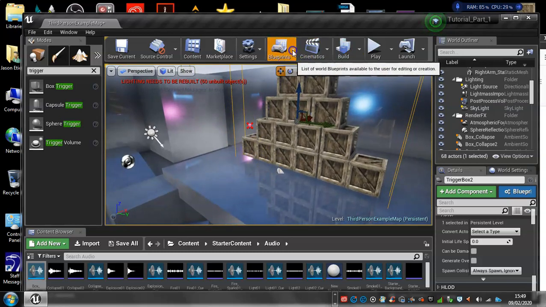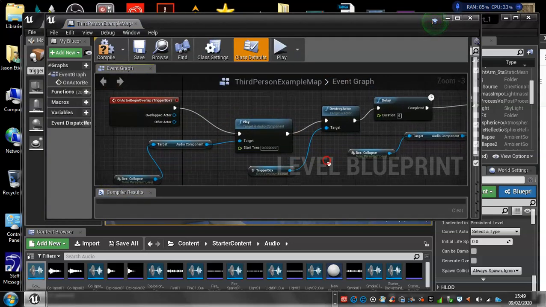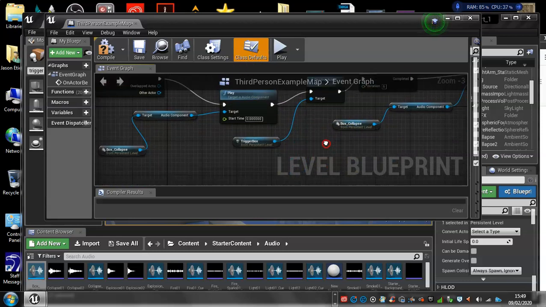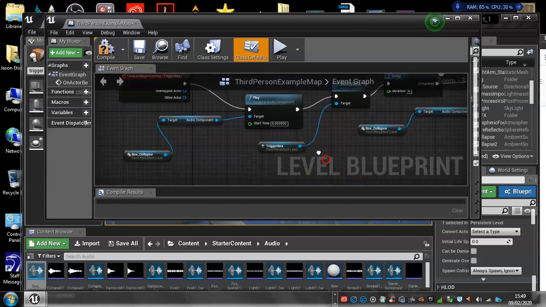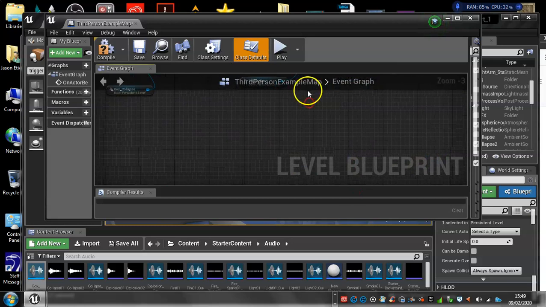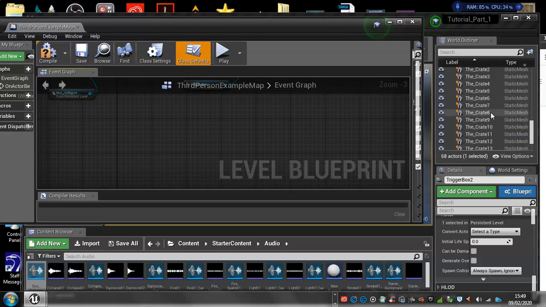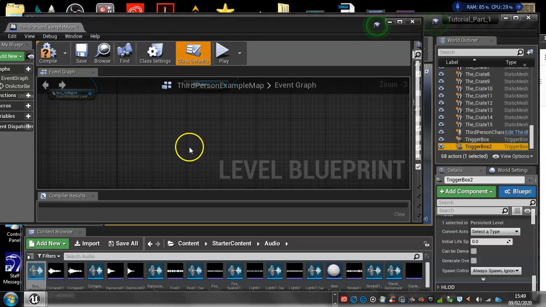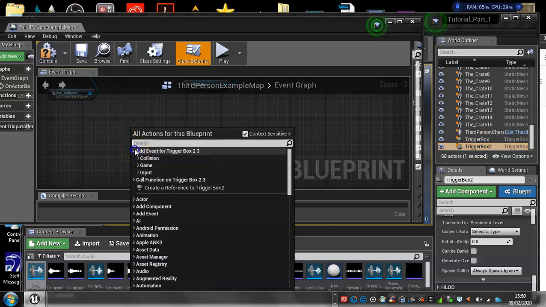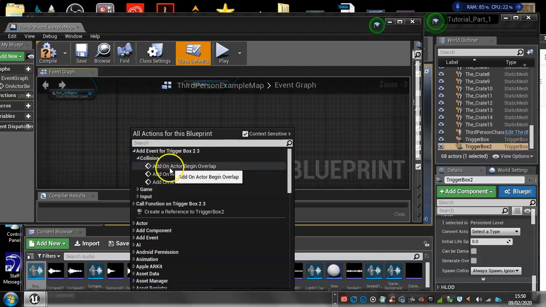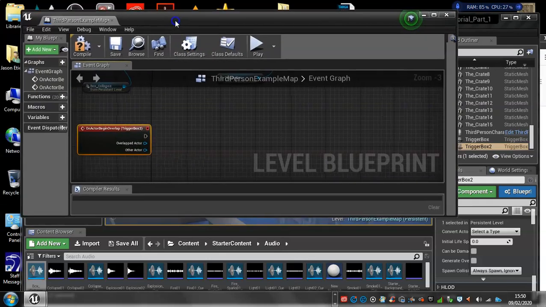So we're going to go to the top here and open level blueprint, and you can see there we've got the existing blueprint, which essentially we're going to be recreating from the other one. So the first thing we need to do is the on actor begin overlap. Before we do that though, we need to first of all select the trigger box. It's trigger box 2, and then we right click and go to add event trigger box collision, and it's basically add on actor begin overlap. We click on that. So that's the first step.